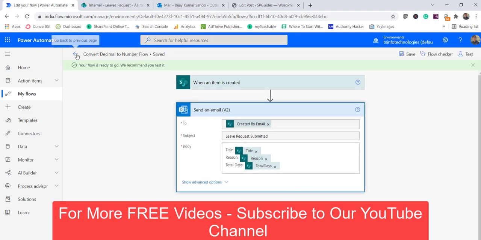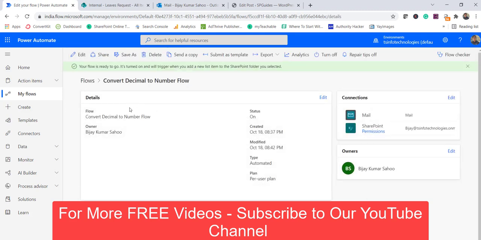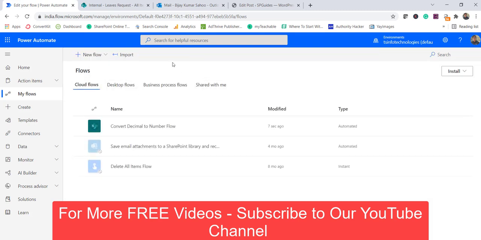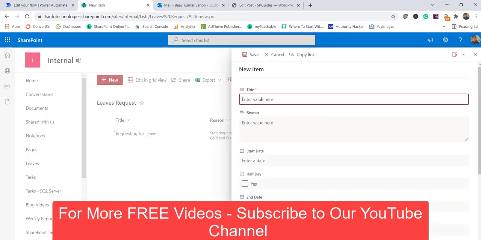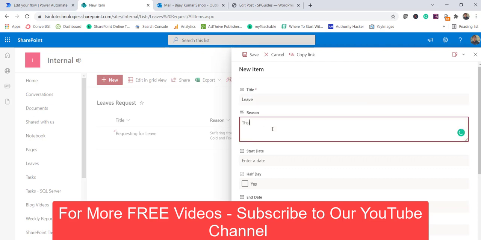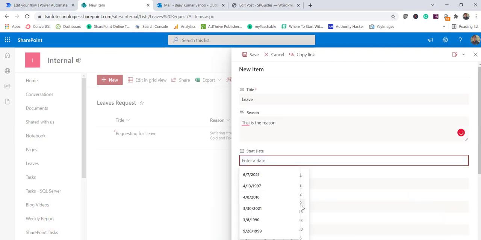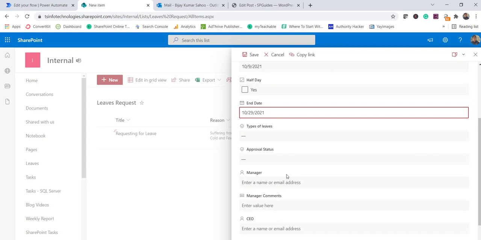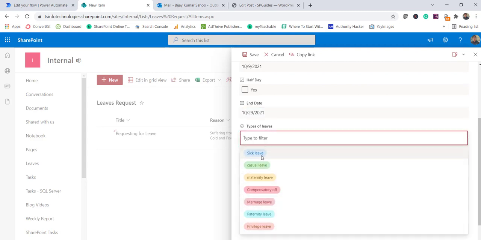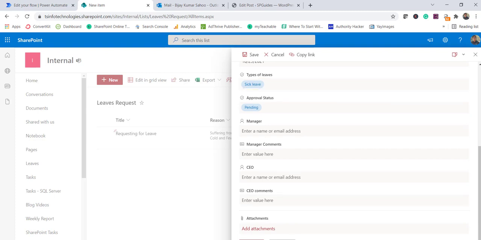You can see the flow has been saved. Now we will insert one item to trigger it. I'll go to the list, click on new item, and say leave. This is the origin, and I'll take a start date. Anything for the start date, and the end date also, let's say 29, and then I'll click on save.